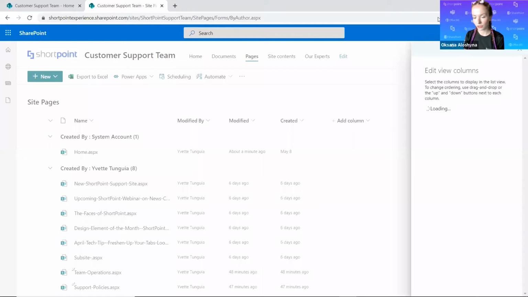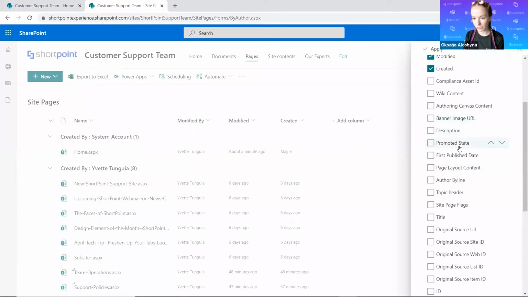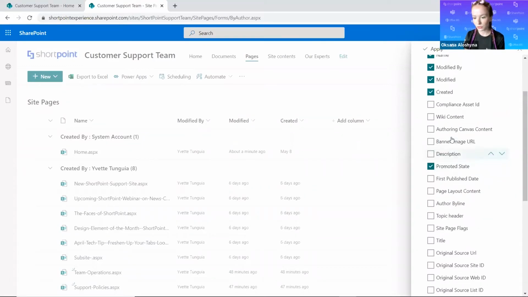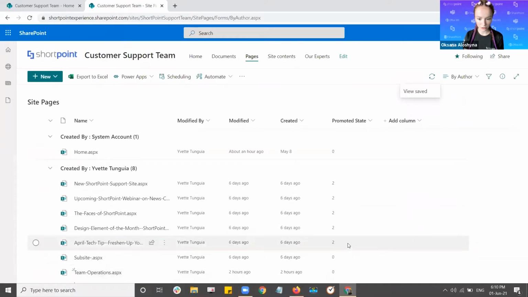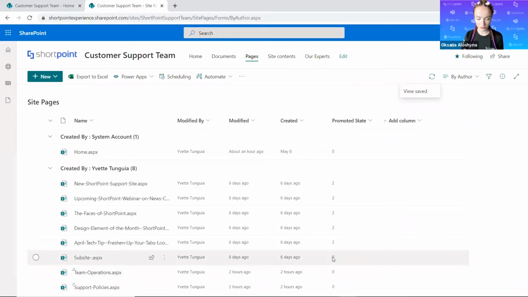This column is called promoted state. So for being able to differentiate between the news, we activate the promoted state column. And we would have all site pages marked with 0, with the property of 0 in promoted state. And we would have the news marked with the property of 2. This is SharePoint's default way of differentiating between two types of content, between site pages and site news.